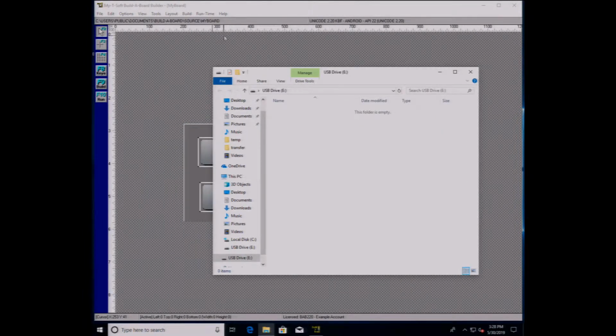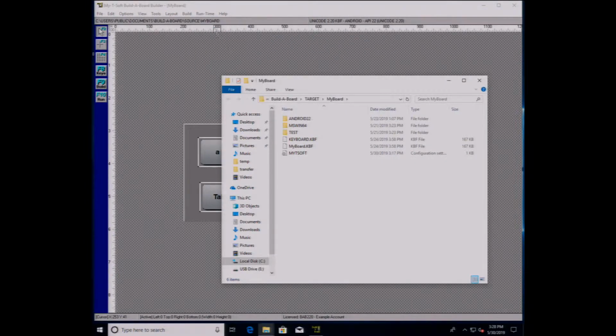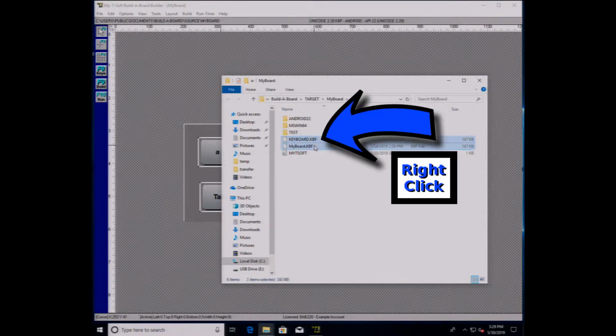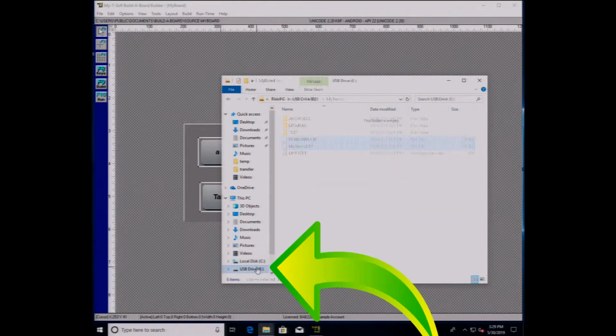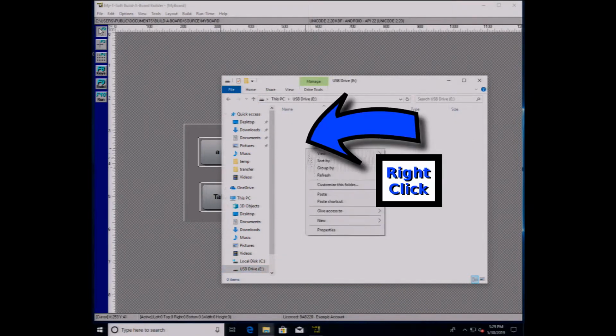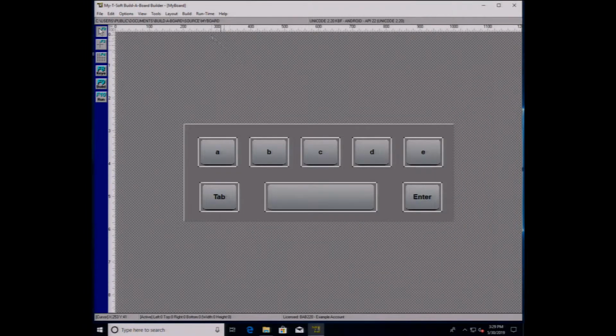So back to our Build-A-Board developer system, we pop in our USB drive, and then we'll go to the Runtime menu and select the View Projects Runtime Targets folder. And this is where all our targets are, especially in our case, our KBF files. So what we're going to do is we simply are going to grab the MyBoard KBF and the Keyboard KBF from the target folder. Then after we've selected both KBF files, we can right-click and copy those files, and then move and click onto our USB drive where we can right-click and paste, copying these files onto the USB drive.